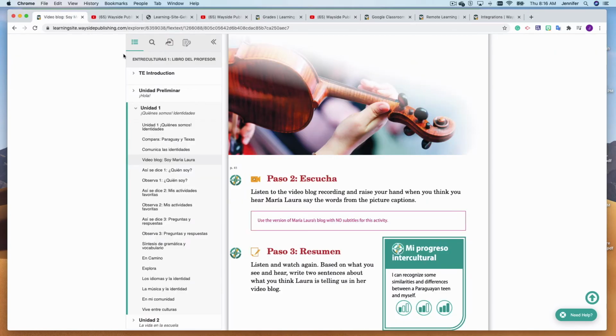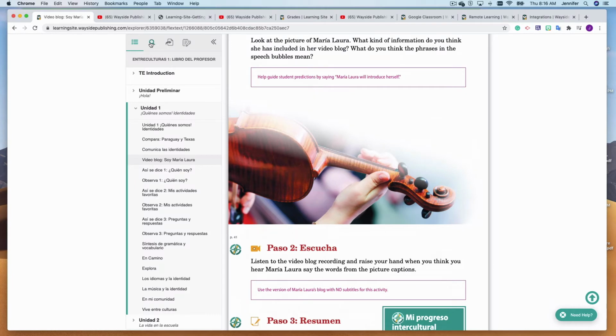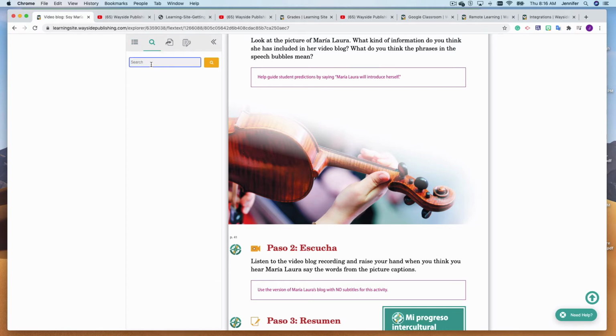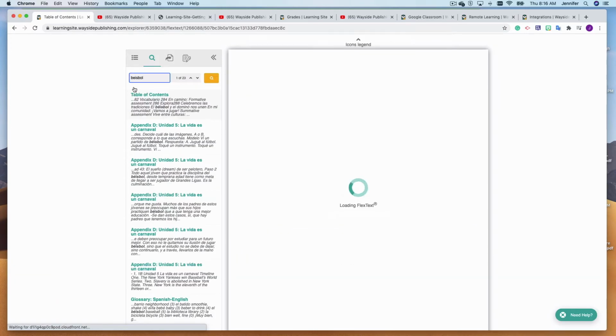But let's go back to the FlexText because I want to draw your eye to our can-do statements, which align to activities, and they can be either intercultural or communicative, and they go aligned to our portfolio, which I'll show you in a minute. But some other features that are helpful during distance learning when students are on their FlexText are the search. They can search for activities and ideas, and they can search in the target language or English.